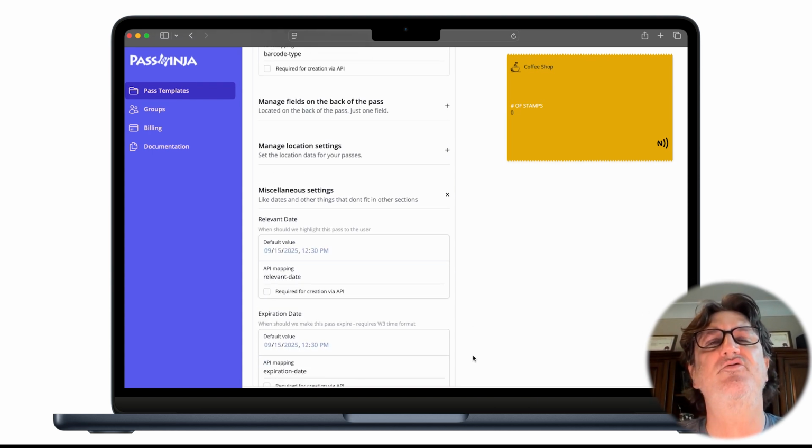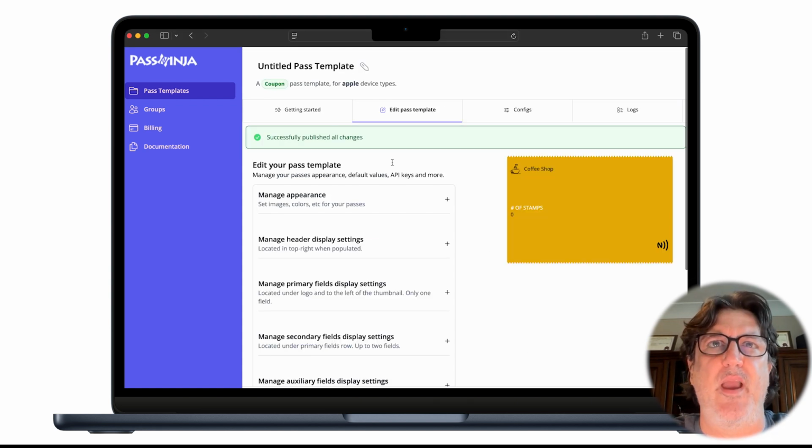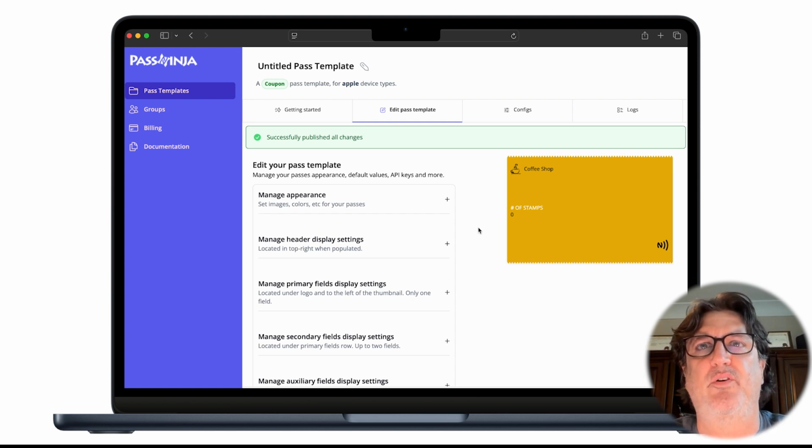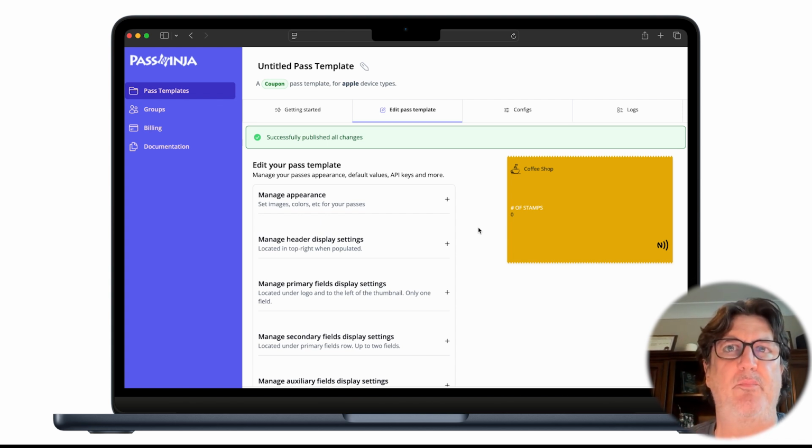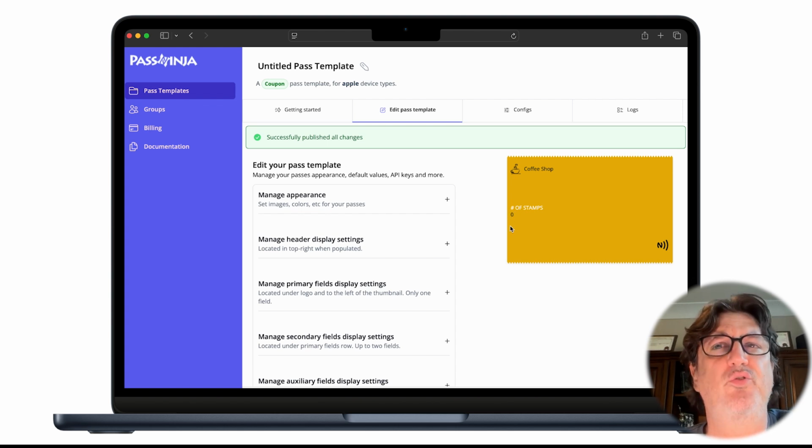So now what I'm going to do is manage a few things using the API. What do I mean with using the API? That means that I can change it on the go. Like for example, one important value here is the number of stamps, not the label, but the number that is going to be changing. So like the 0. I want to control it. So every time that the user gets a new stamp, that value is going to be updated.